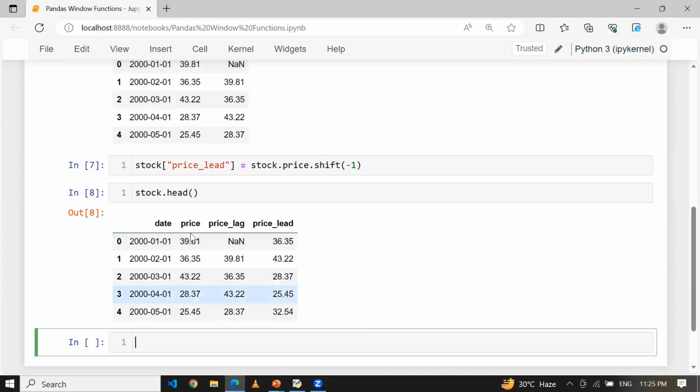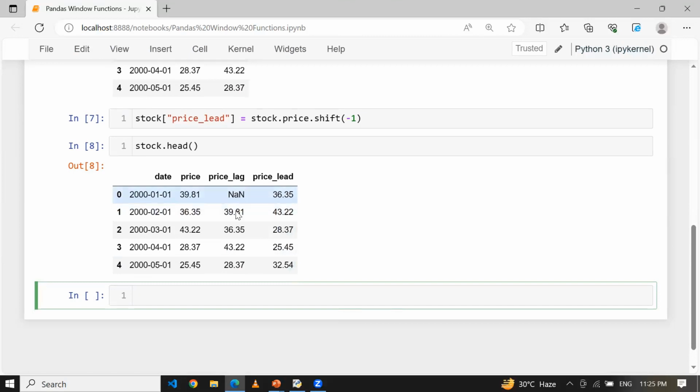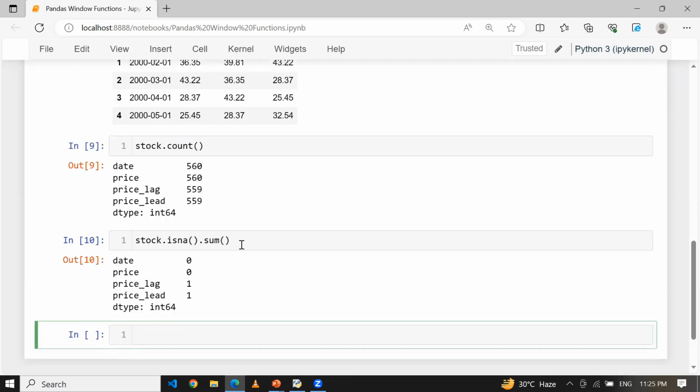Similarly, if you are going to count this data, in the price lag there is a missing value. So if you are counting with stock.count, this particular column contains 560 rows for the price, but the price lag and price lead hold only one missing value. We can check as well: stock.isna().sum(). So one missing value we have. Similarly, what I'm doing here, let's say stock.tail.